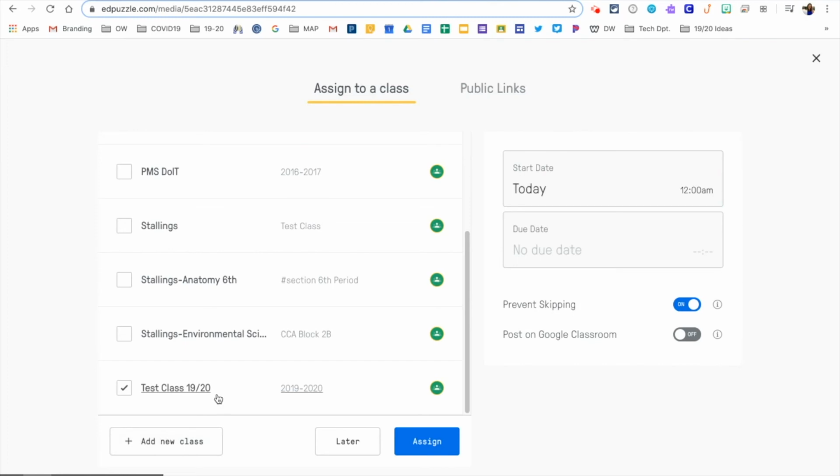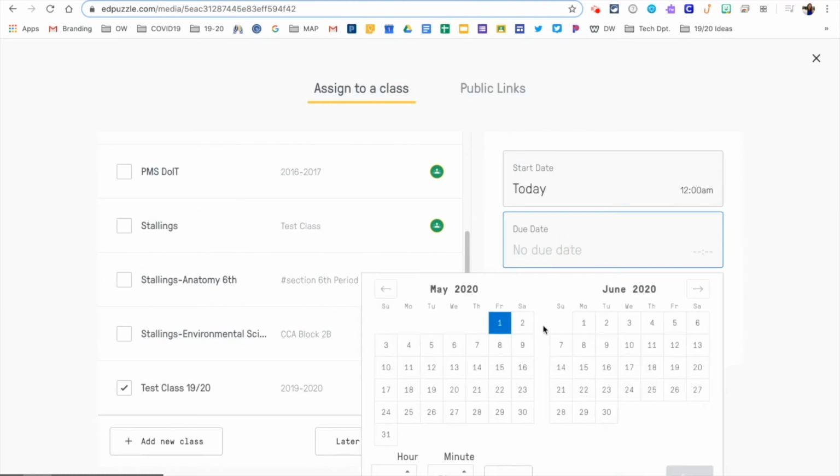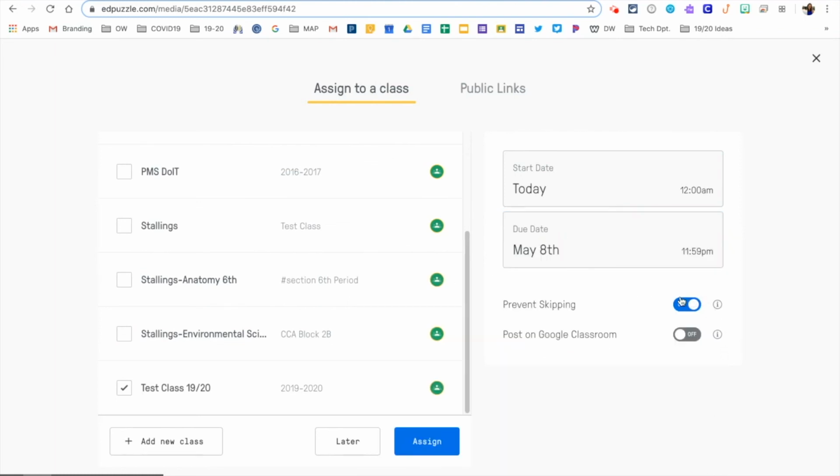Once you've selected the class that you would like to add your video to, you can come to the right-hand side and choose a due date. You can also choose whether or not you would like to prevent skipping. Skipping will prevent your students from moving forward in the video without watching it through its entirety.